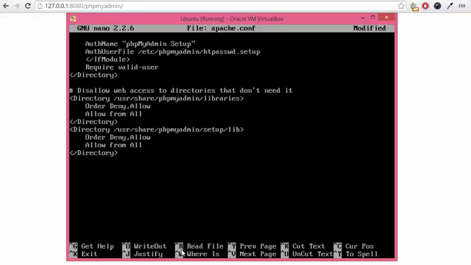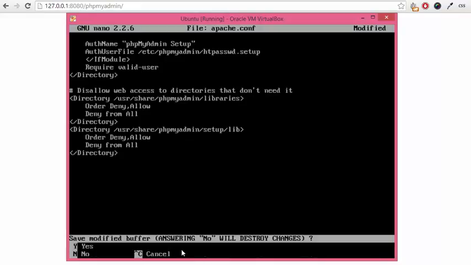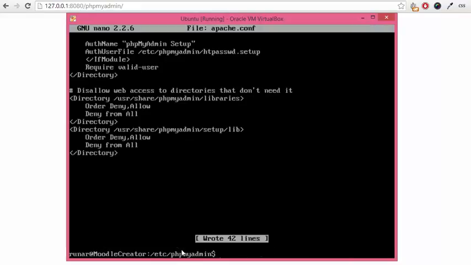PhpMyAdmin. Or, like I do sometimes, I type in allow from all, and then when I'm done creating the database, I change this back to deny from all. So I'm going to change this back to deny from all. Control X to leave, and it's asking me if I want to save, and I say Y for yes, and I press enter to save. And that's it for the PhpMyAdmin installation.